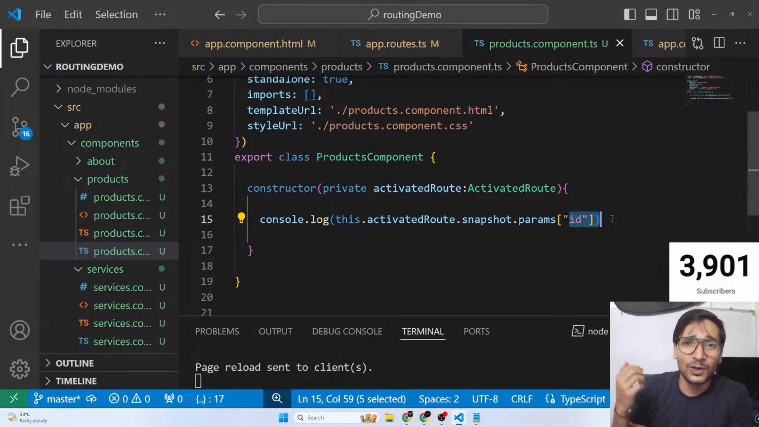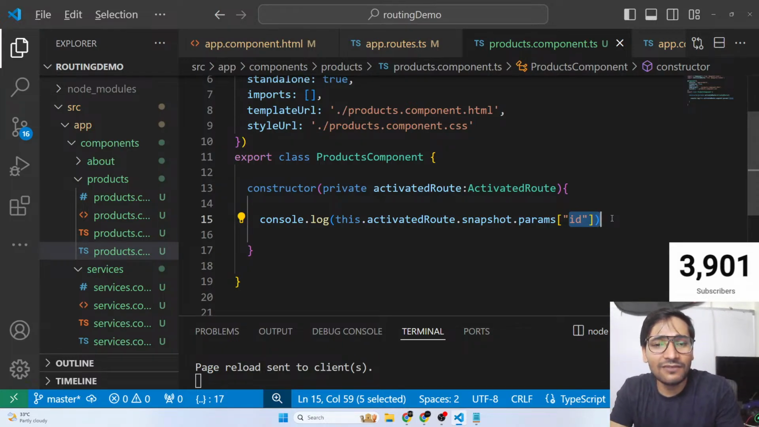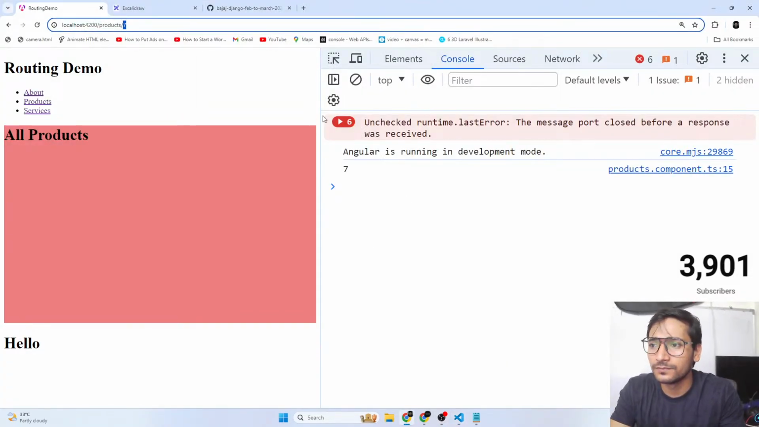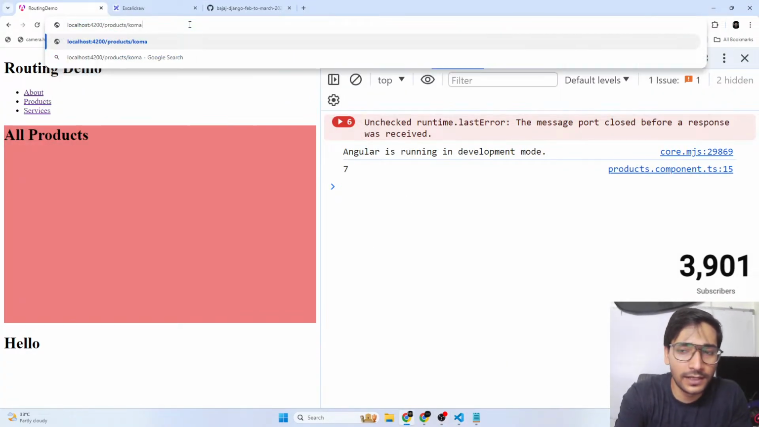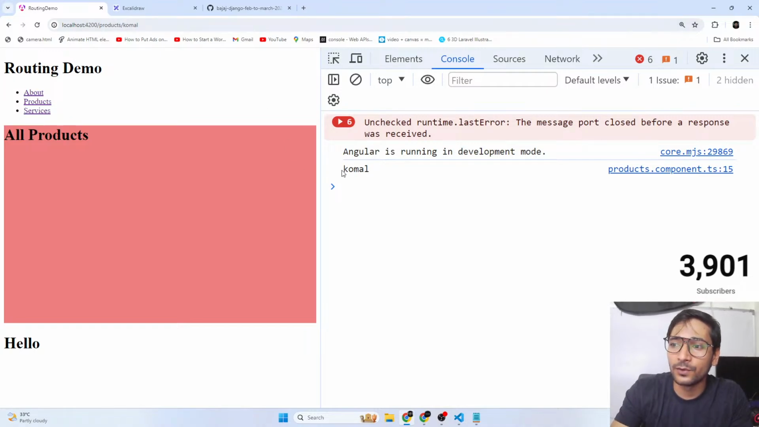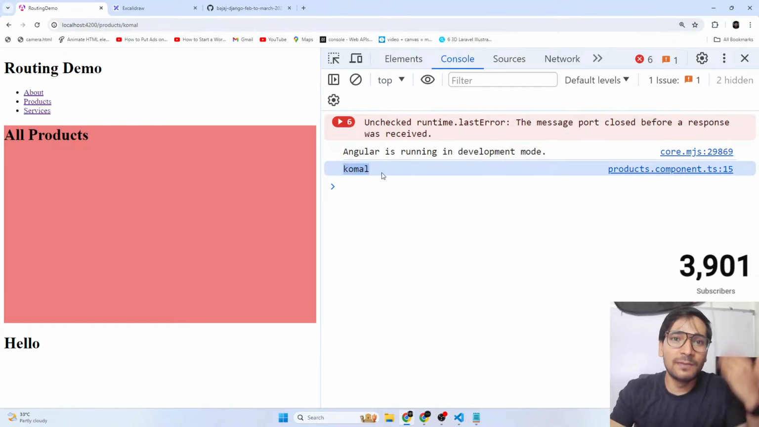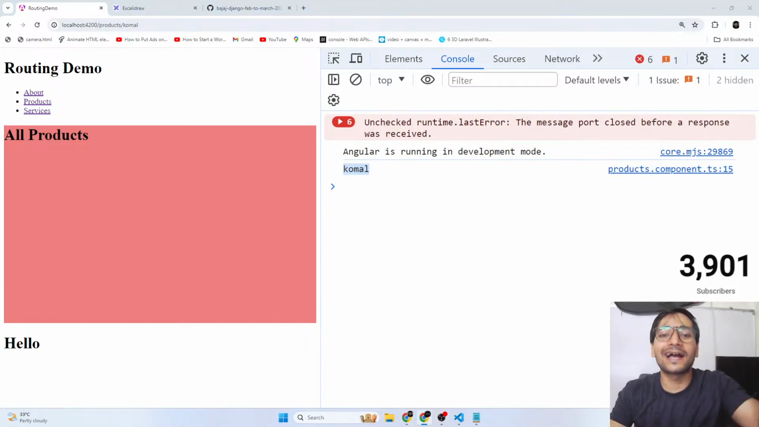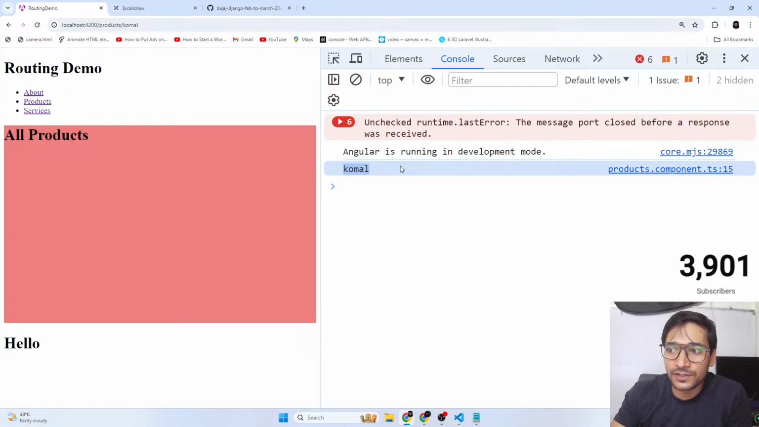Sir, if after slash instead of 4 we have some name, that will also become the id? Yes, any value, Komalpreet, any value. If I pass Komal here, see that Komal becomes the new value. So it will be up to you what you want to make as a value. It can be a number, it can be anything. And inside the product component now, you have access to this Komal. Right now I'm logging it on the console, but if you want, you can use it here. Let me show you how to use it there.